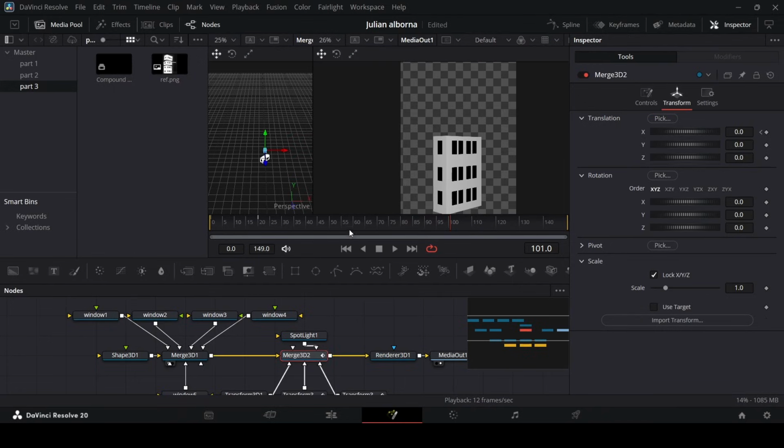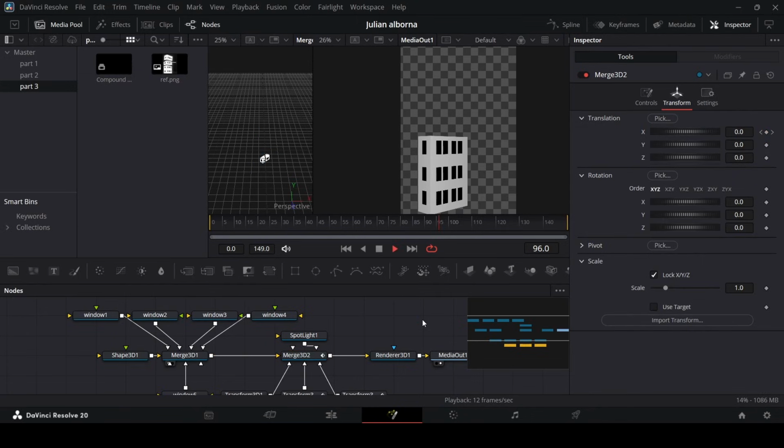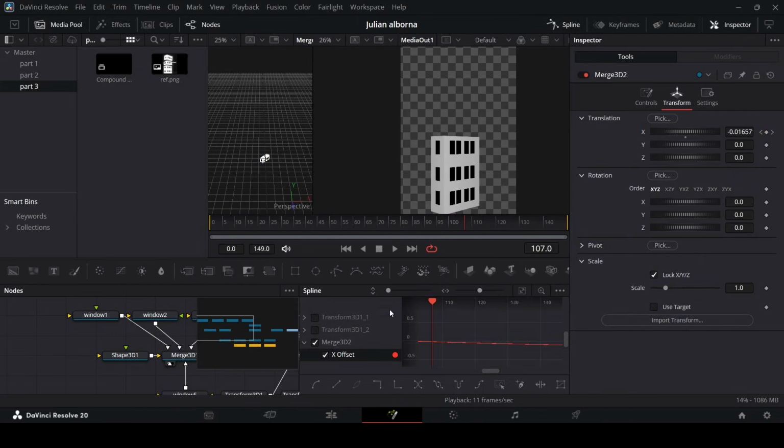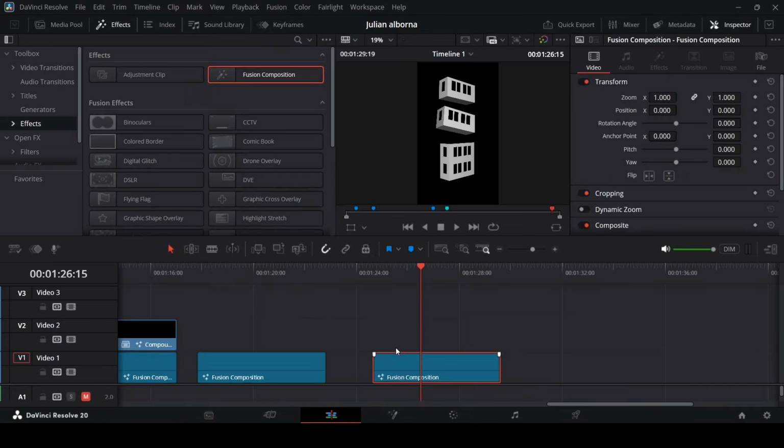And now once this is done, we can go right here at, let's say, 100, get a keyframe at X in the translation, and then go all the way to the end and maybe move this right here or something. And again, for this one, we can also do ease in, hit S on the keyboard. That's it. All right. So our main animation is done for the 3D. Now let's go back to the timeline.